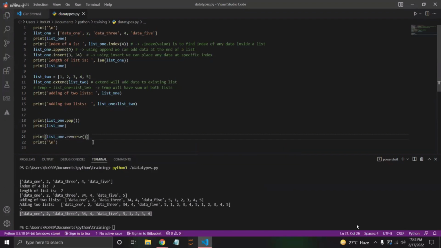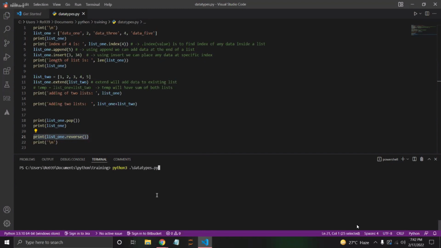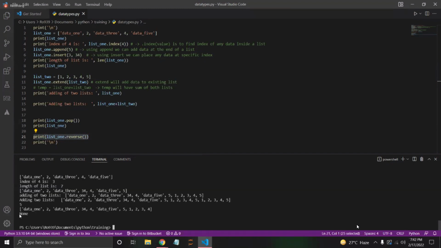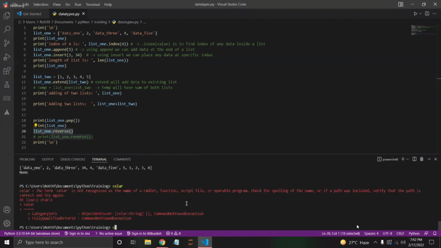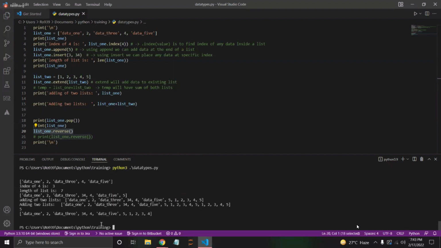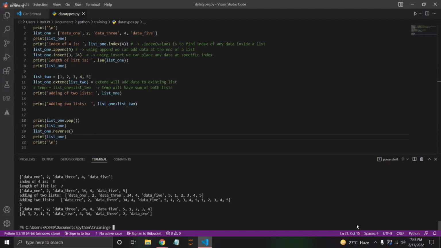When you try to print it, it won't return anything, because it's not a method which will return something. It will return None. It's basically an execution which you are doing. So you just need to call it the same way we extended it. It will reverse the existing list which we have. So we'll print it again. It will reverse the entire list. The last element will become first, and in the same way, everything will happen over here.